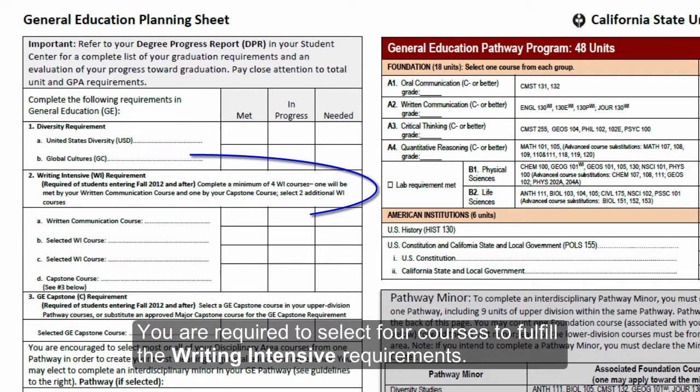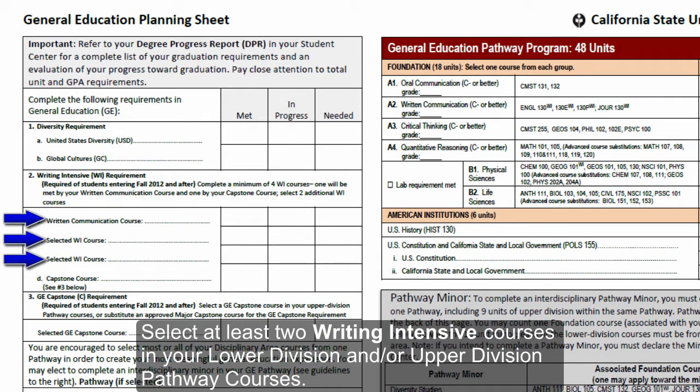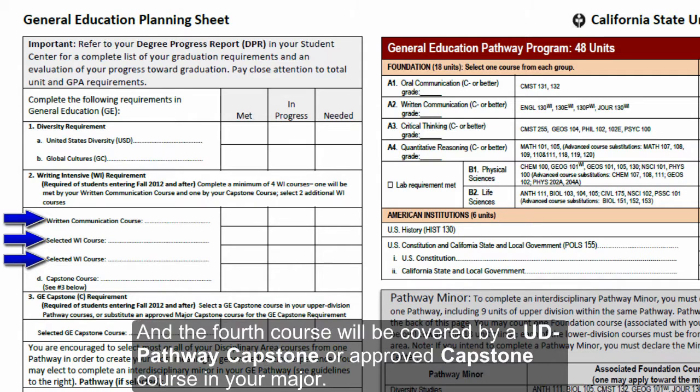You are required to select 4 courses that will fulfill writing-intensive requirements. One writing-intensive course will be satisfied by one of the written communications courses. Select at least 2 writing-intensive courses in your lower division and/or upper division pathway courses. And the 4th course will be covered by an upper division pathway capstone or approved capstone course in your major.